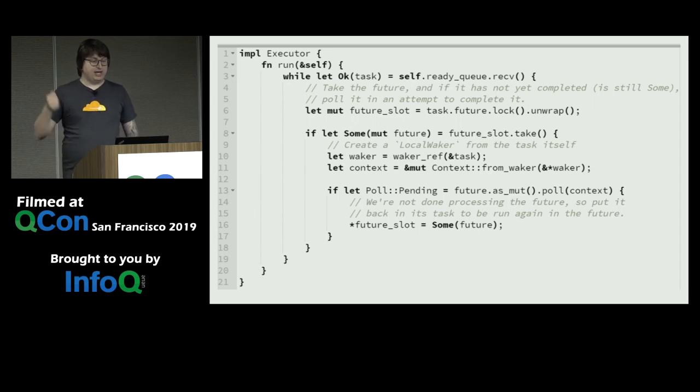And we take the future out of this particular slot in the task because we want to see if this future still needs to be executed or not. So when the future is done, we'll no longer have the future anymore. So we have to double check if it's finished or not. And that's what line 8 does, checking to make sure, hey, does the future still exist? If it does, we want to rip it out of the task.